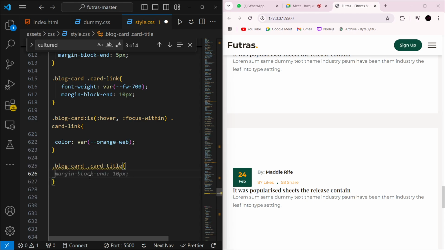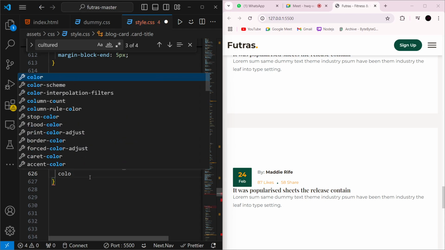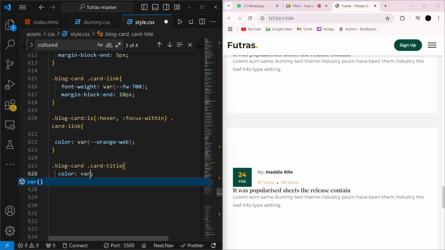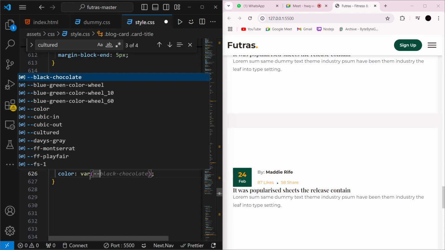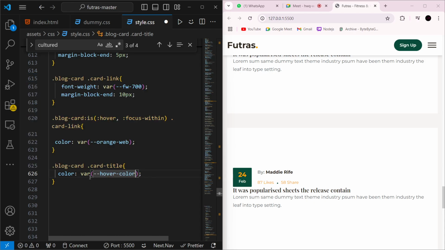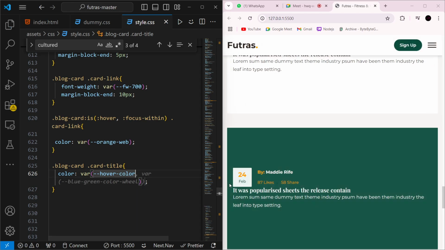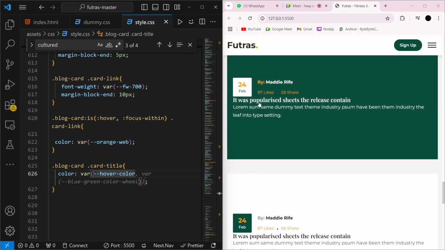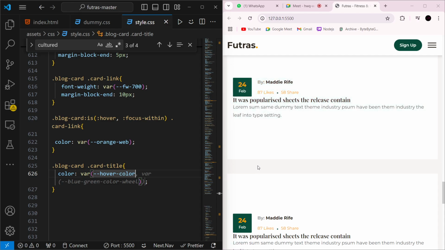Okay. So we are adding a color. For that we are taking the variable hover color. Let us see. Okay, so now the title, like this, this is the title. It was the popularized sheet release container. So we are actually styling that part.